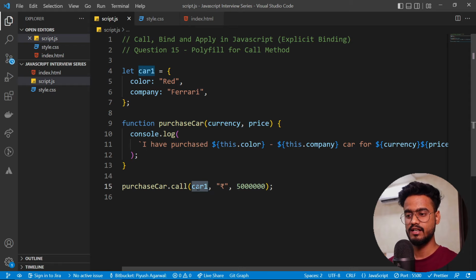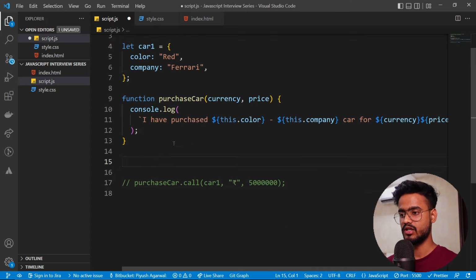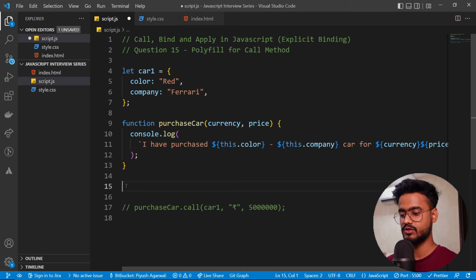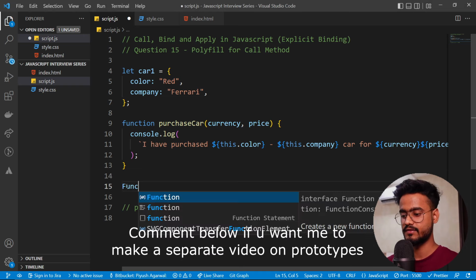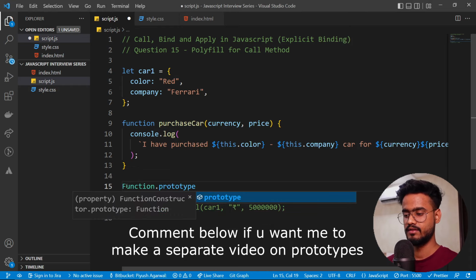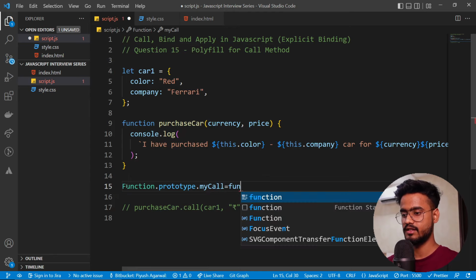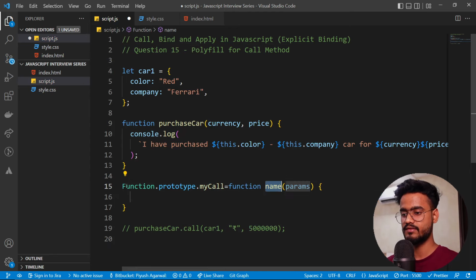But since we are supposed to create our own call polyfill, this will take these things. First, it's going to take the context, and after that, it's going to take all of the arguments. So let me comment this out for now. And over here, I'm going to create the polyfill. Since it belongs to the prototype of function, we're going to say Function.prototype.myCall, and inside of this we already know we're going to have an anonymous function.